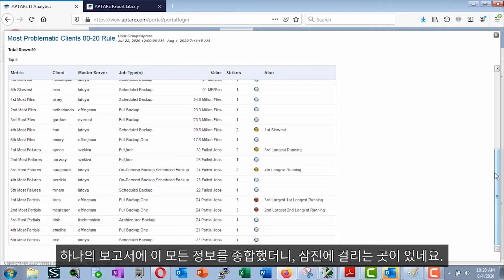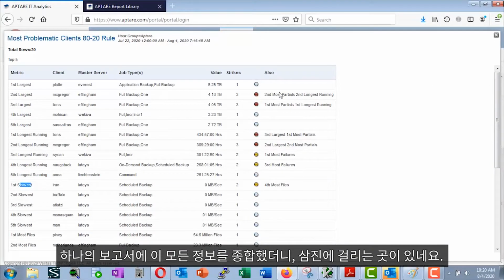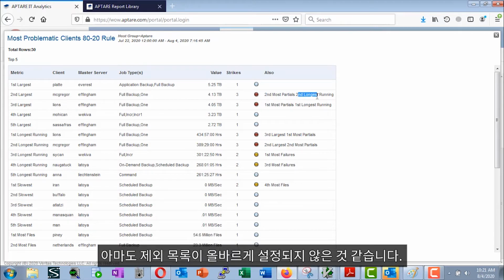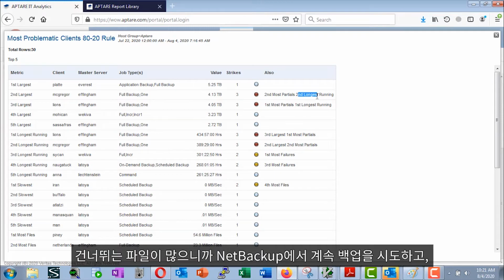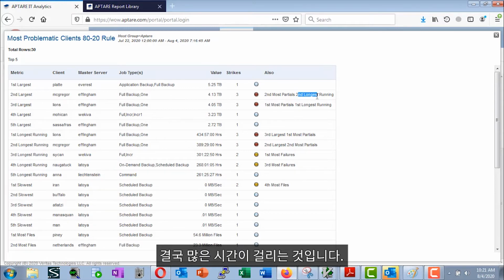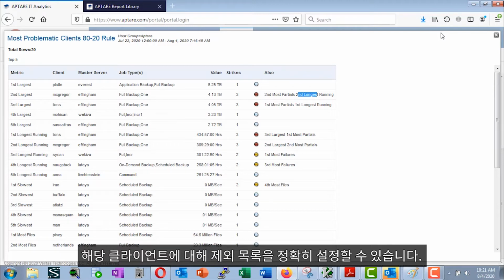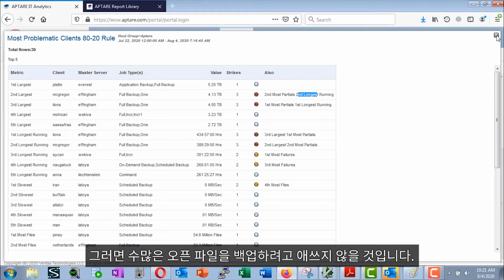And then we put all that in one single report where we can see that this guy here has got 3 strikes against it because it is my second largest, but it's also got the most partially successful backups and it's also my second longest running client. So this probably does not have its exclude list set correctly, and therefore it's getting a lot of skipped files, and NetBackup is trying to back these up, and because of that it's taking a long time. So analyzing data like this allows operators to optimize the environment, maybe set the exclude list correctly on that client so it's not trying to back up a bunch of open files.